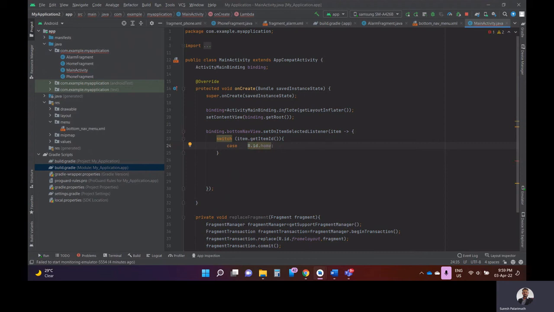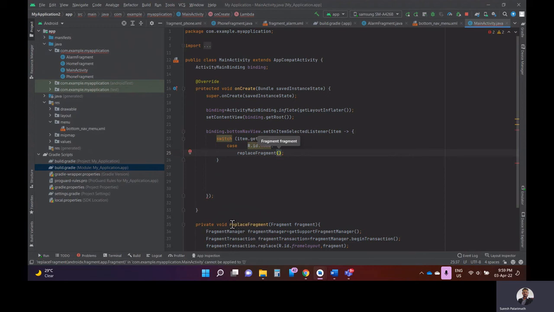Okay, so what it has to do when the home is called, we need to call this as a replace fragment. This is a function name. This is the same function name which we have created here, replace fragment. What it should replace this to new home fragment. Okay, so in this first case, when the home button is clicked, it should change the replace fragment to the new home fragment. So this is a new object we are creating for the home fragment. So here when the home is clicked, it should go to the home fragment.